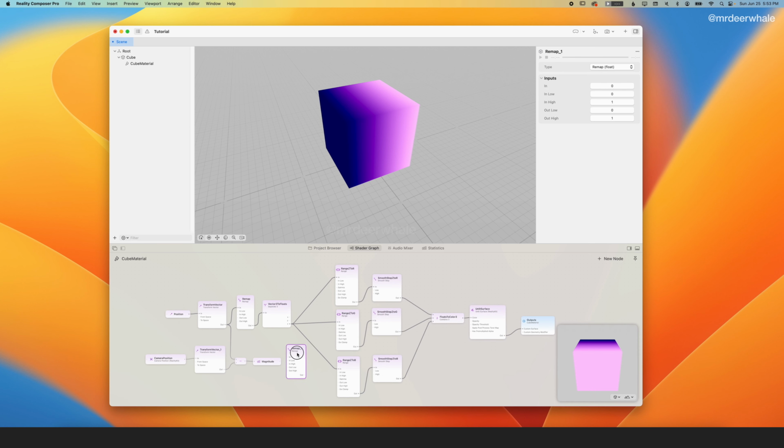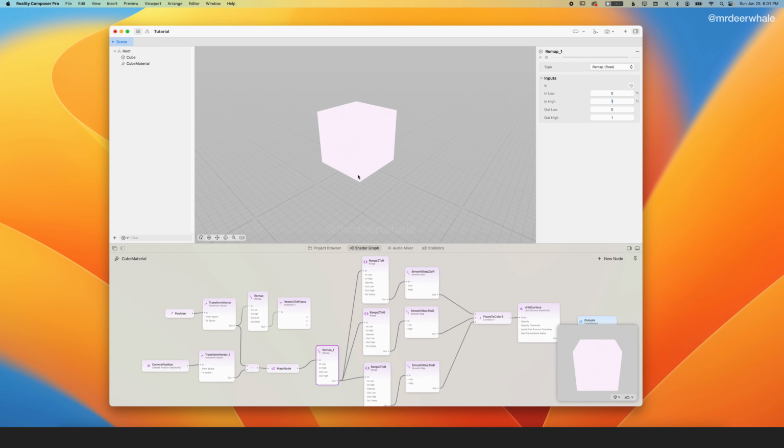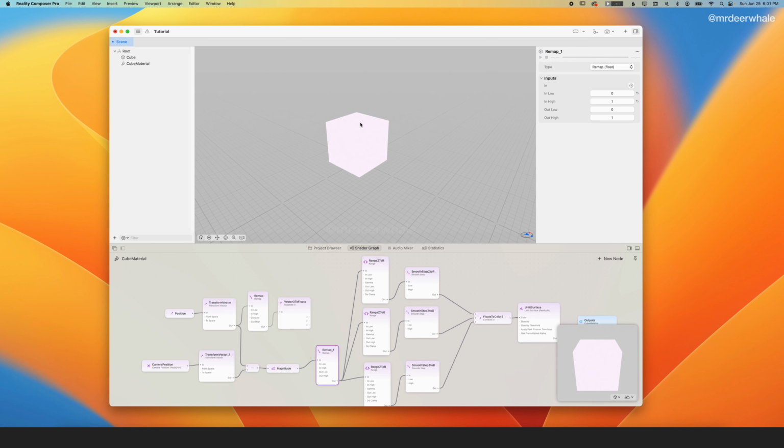Alright, the moment of truth. Let's start using our distance instead of the z coordinate to drive the gradient. We lost our gradient, and now everything is just that maximum pink color. But if we move in closer, we can see that it's working, but only when we're really close.